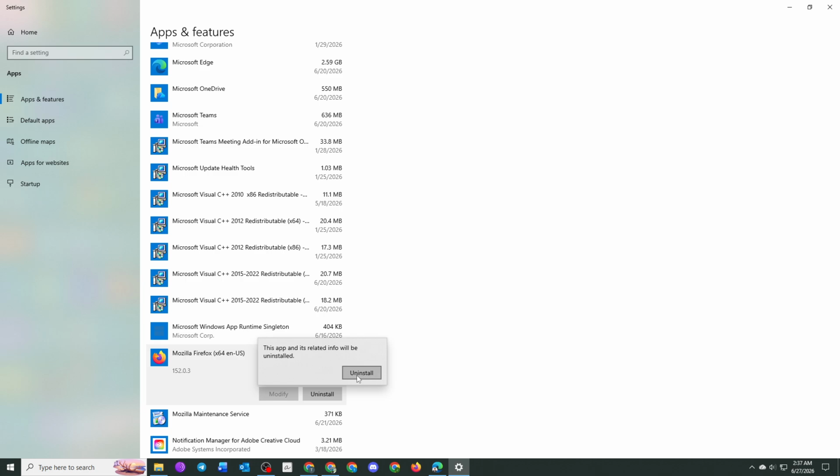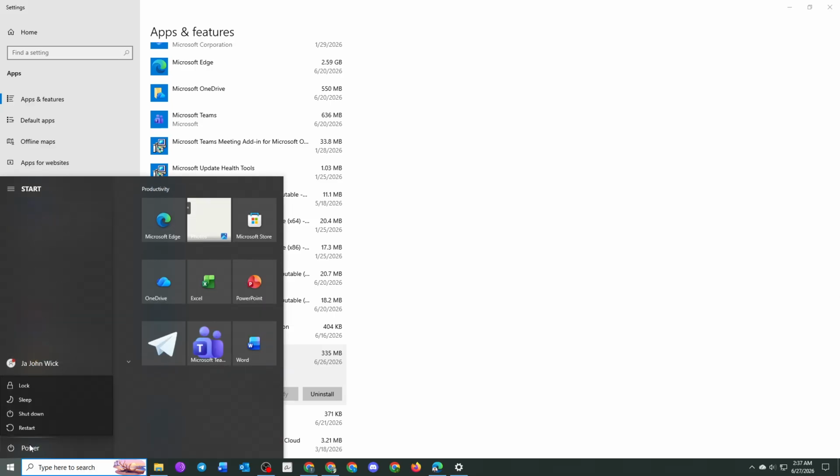After completing these steps, restart your computer once more and try opening Firefox again. In most cases, one of these solutions will resolve the problem and allow the browser to start normally.